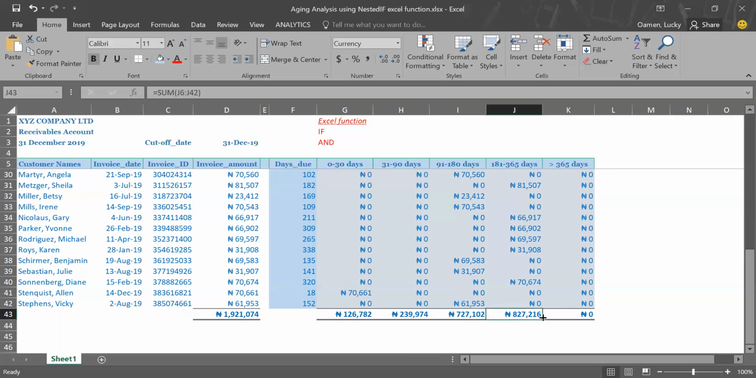With this information, or with this analysis, management can then make decisions as to determine where to put more collection emphasis and how to also apply impairment allowances on these individual customers for financial reporting.